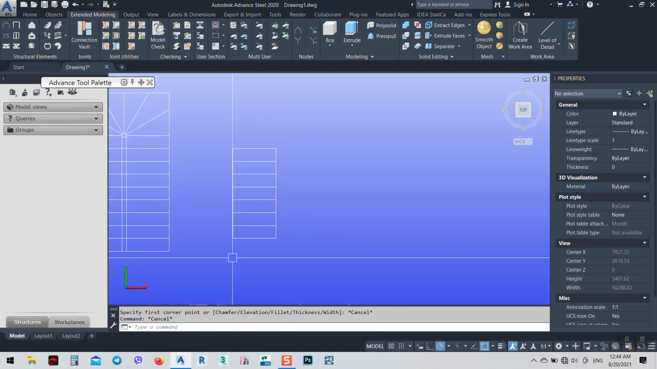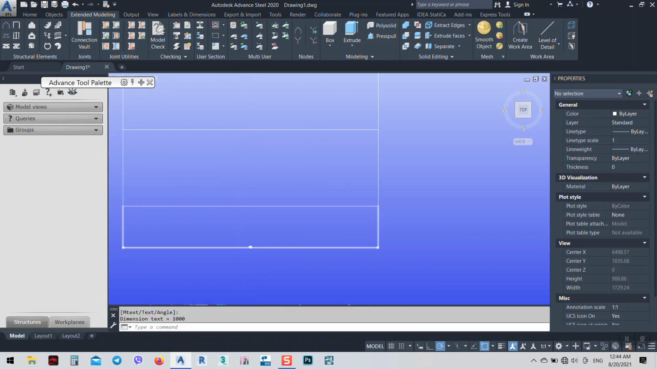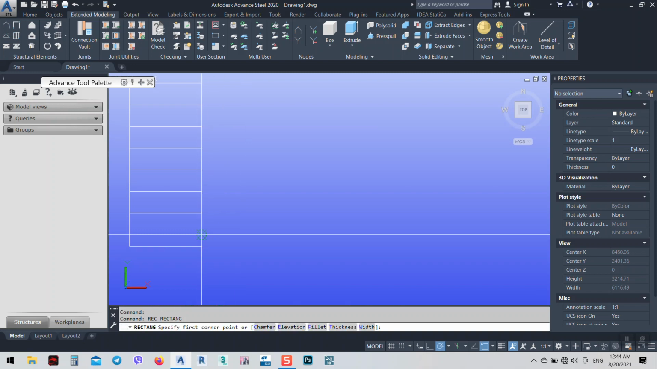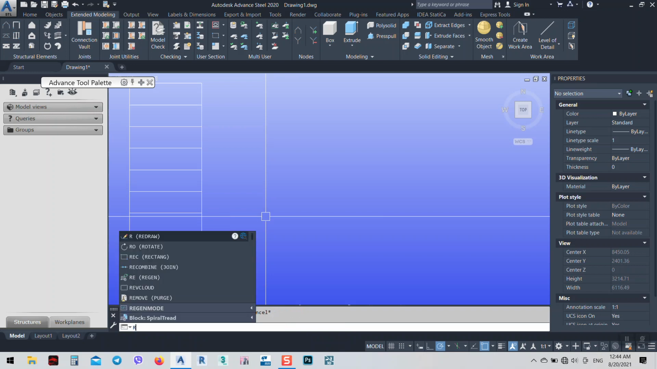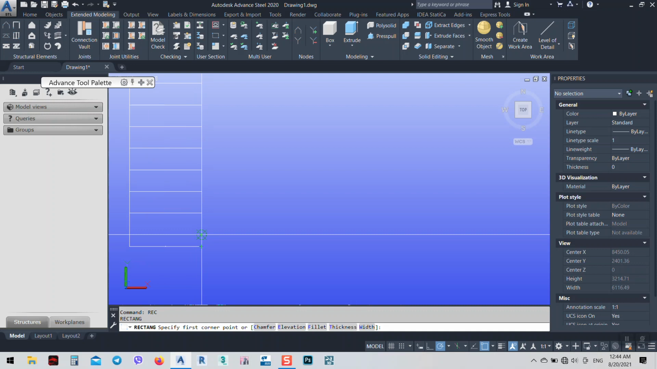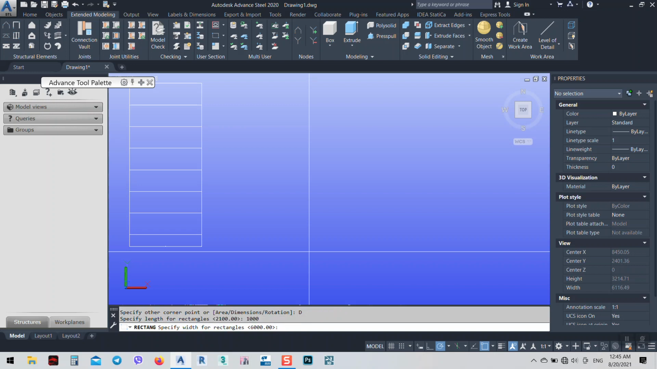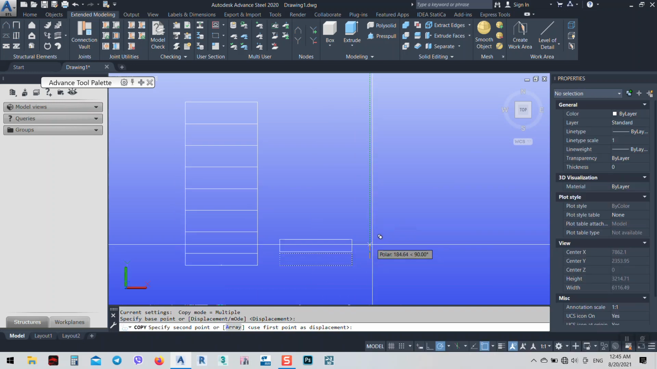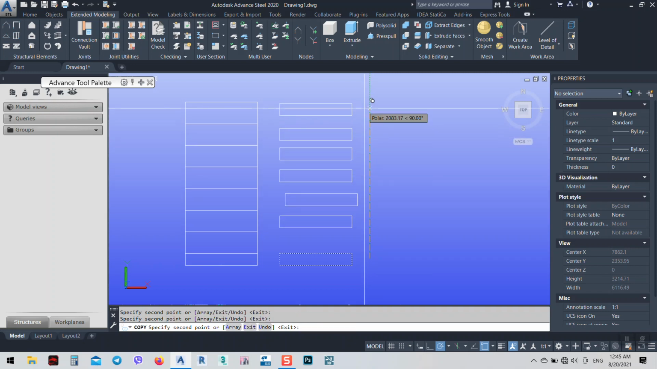I will use a rectangle, but before that I want to know the dimension of this one. This one is 1 meter, so I will say REC for rectangle, click here, and after that press D for dimension. You can click here, or press D on the keyboard, and the dimension will be 1000. The height will be, let's say, 170, so 70 millimeters. And I will copy it 2, 3, 4, 5, 6, 7, just like this.